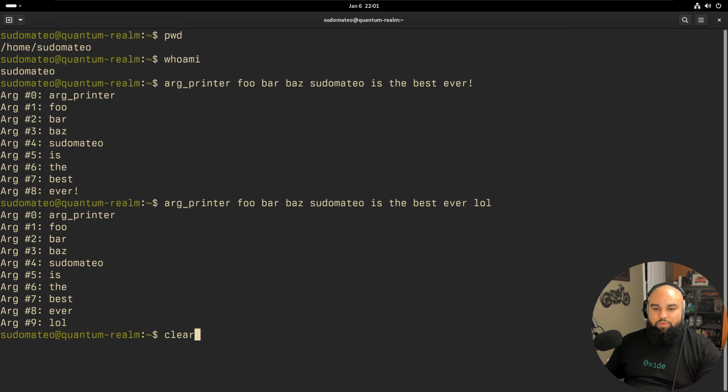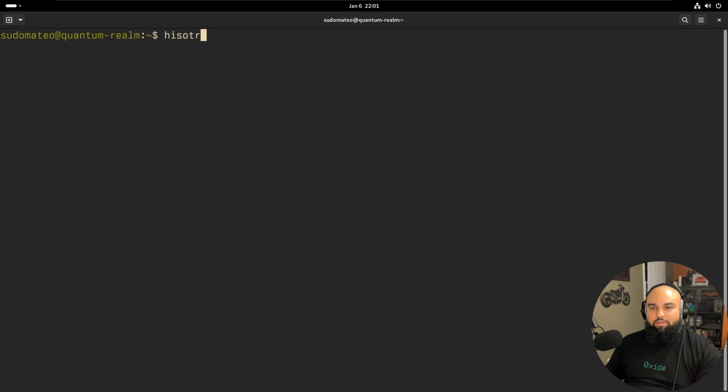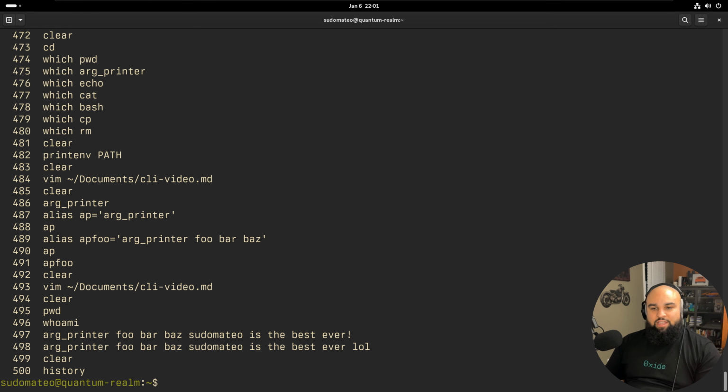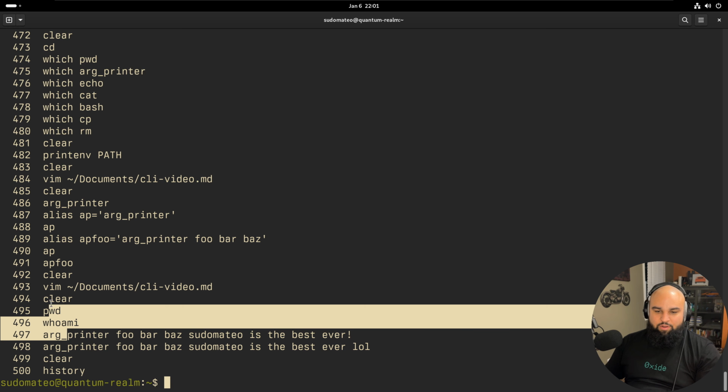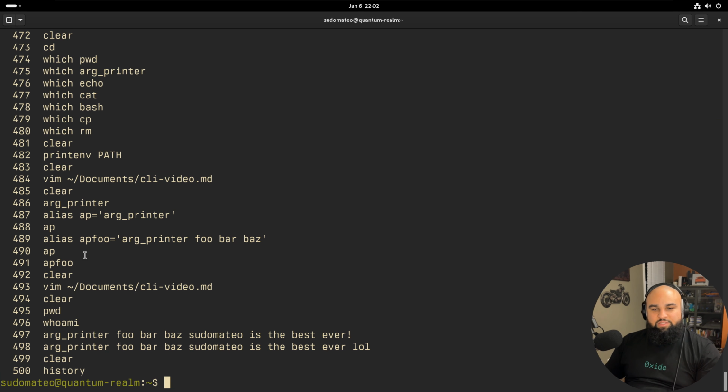In addition to just the up and down arrows, you also have the history command. If you type history, which I obviously can't spell, you'll see that it prints out the history of the commands that you've run. So if I go back here, the last command I ran was history, then I ran clear, then I ran argprinter, and so on and so forth. You can see all the commands that I ran in my history. It goes back as far as you set it. So if you want to change how many commands are held in the history, you can research that for your shell and update it.